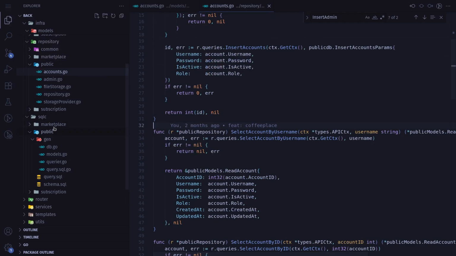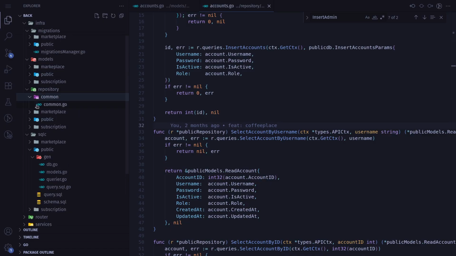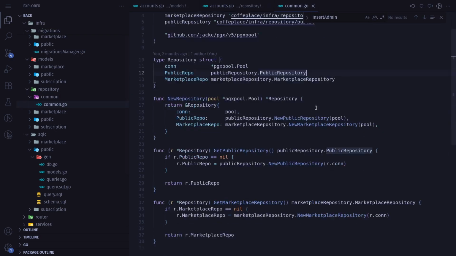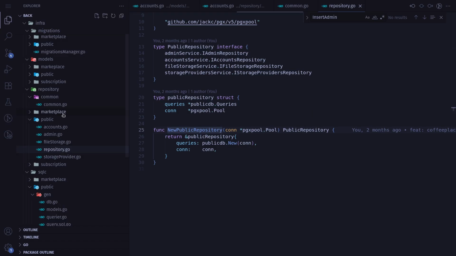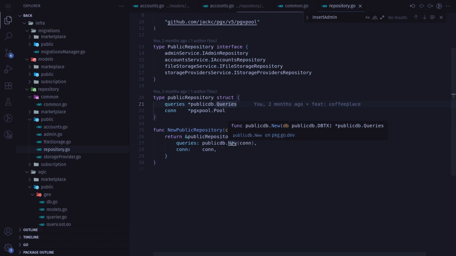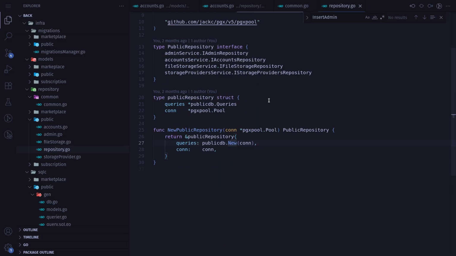And so this is the thing, and I will have a common repository which will enable me to work with this much more easily. I will implement this and do the dependency injection right here, and as you can see, I'm instantiating my public repository, which I have right here, and this is a method inside SQLC where you can instantiate the queries and you can call each query.